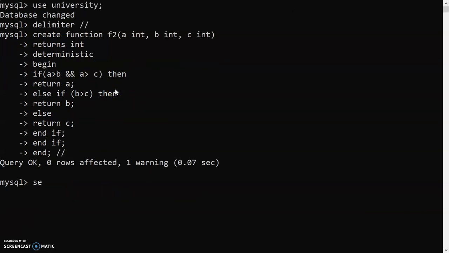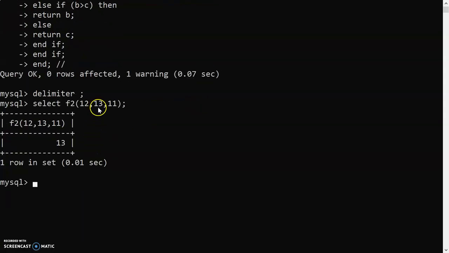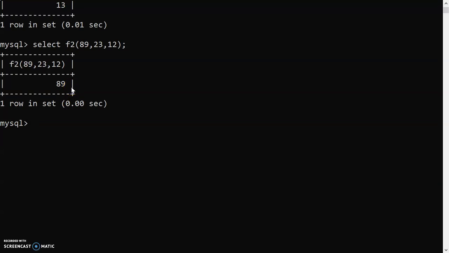Now how do we execute that function? Using select. Before that, we will end the delimiter with delimiter space semicolon, and then we will select that function: select F2, into brackets, we will pass three parameters, suppose 12, 13 and 11. It will give the larger number. 13 is the larger number, so it will display 13. If I pass other parameters like 89, 23 and 12, it will return 89. So this is the first problem statement, and I have shown you how to create a function for it.